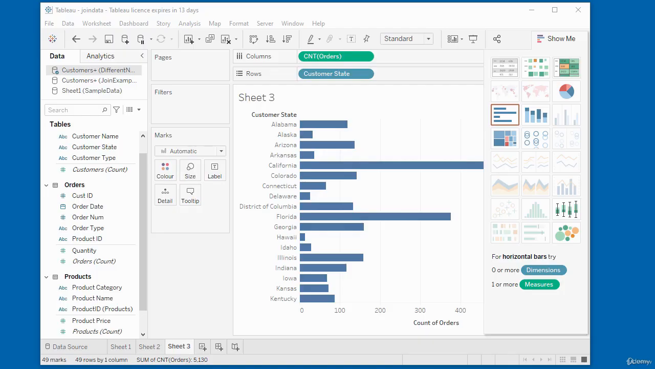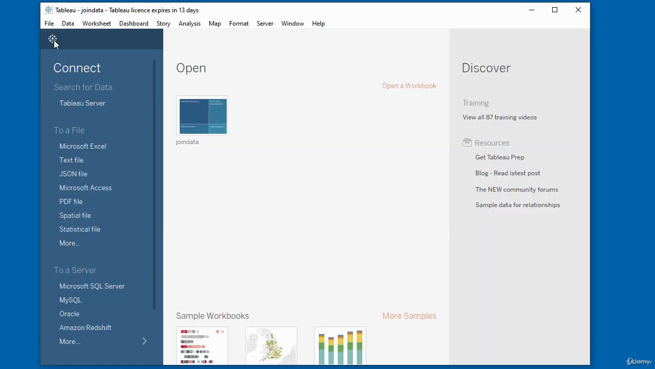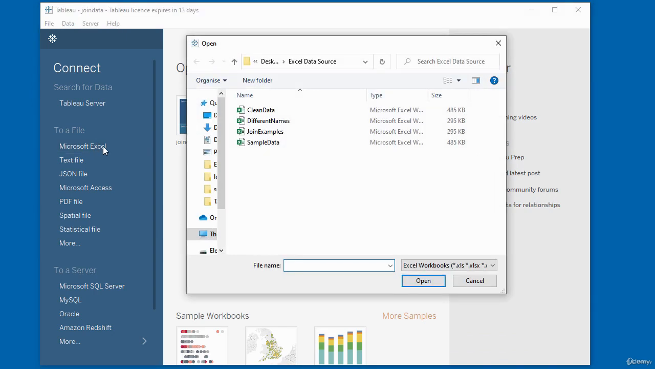I'm going to connect to an Excel workbook. So I click on the icon here from Tableau and then select Microsoft Excel, and that will take me to my data source. And the file I want to open is this file here called clean data. So I'm going to double click to open it.